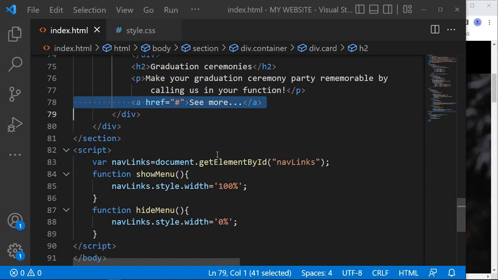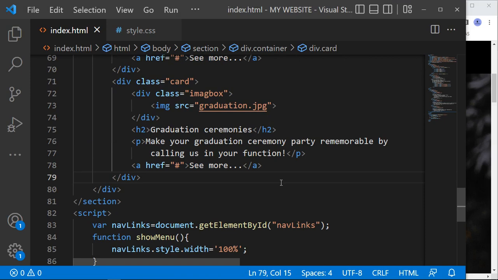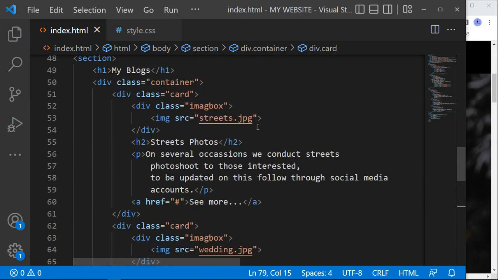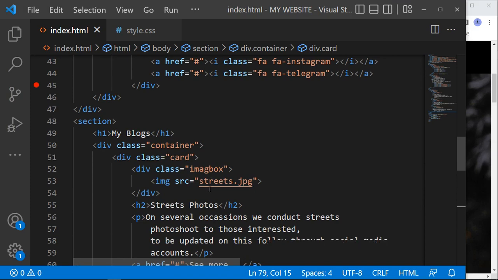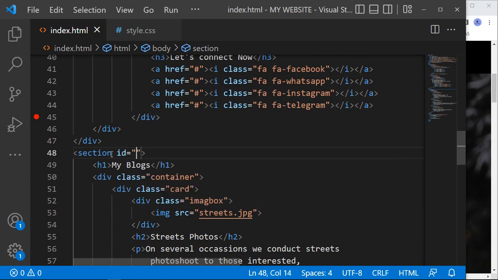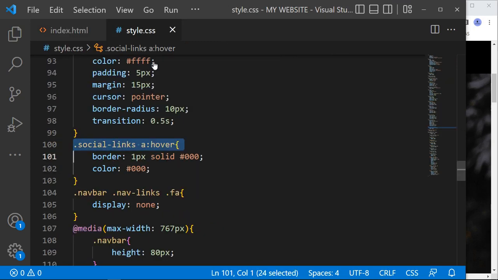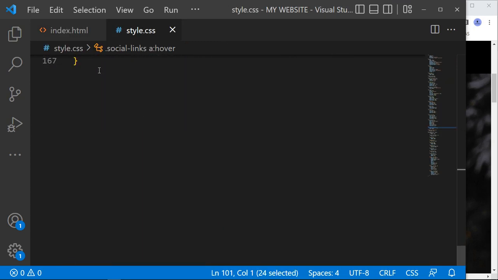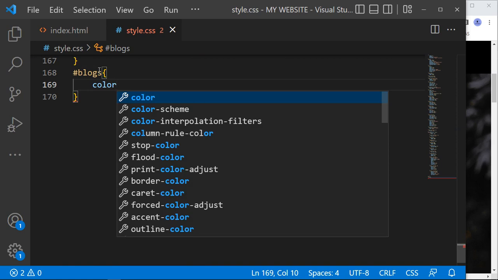Okay, now we just need to start styling. Before that you can add an ID here. The ID here will be blocks. Let's call it blocks. So just copy this ID and then go to your CSS here. Just below here you'll need to add this, and then you need the color. You need to copy to start styling, and then the color will be purple.